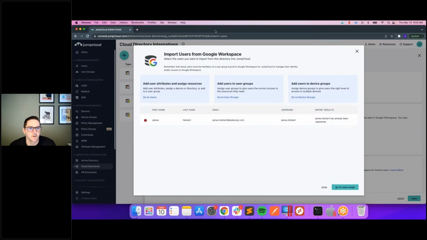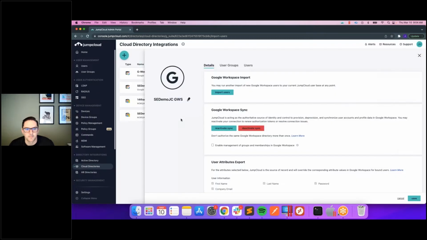All right, so that's Google Workspace. Again, very similar to Azure, and the same type of thing here as well, right? Ultimately these integrations are meant as the initial import, and then once JumpCloud becomes the authority, we can still write updates to Google or write updates to Azure. So if JumpCloud is the authority, all changes, user creation, updates, deletions happen in JumpCloud, and we'll propagate those out to the other directory sources.